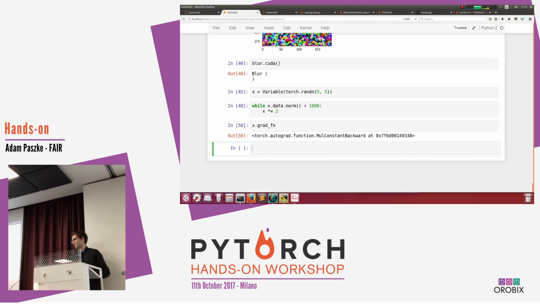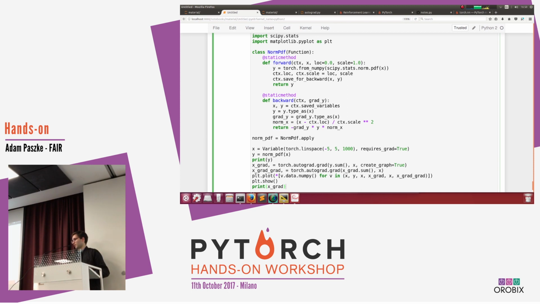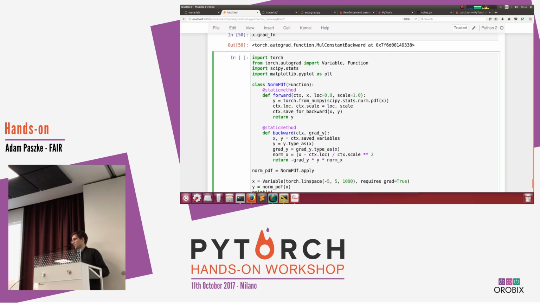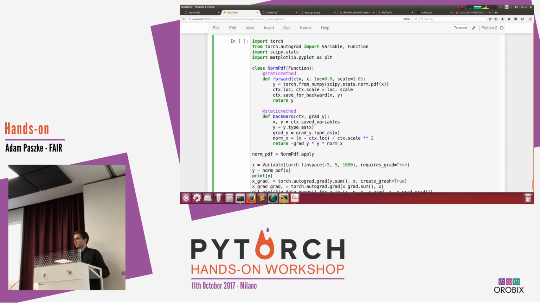One last example that's probably worth mentioning is representative of integrating with other packages that you might find useful, and also of higher order gradients. This shows how to integrate, say, SciPy functions so that they're compatible with Autograd.